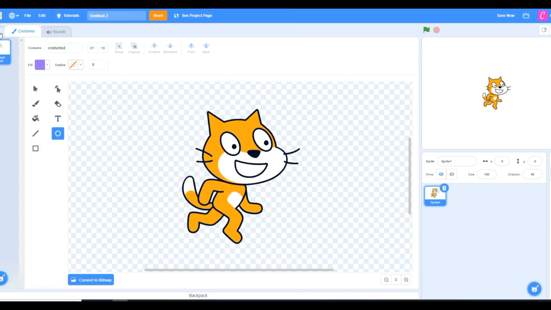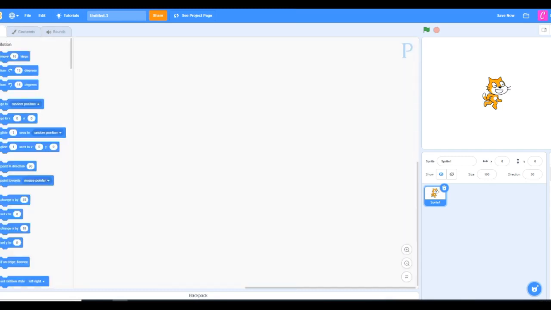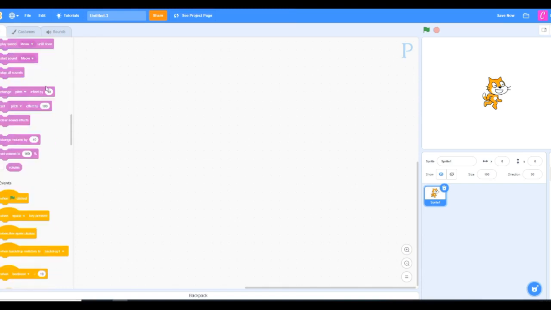Now lastly, let's focus on the code tab. What the code tab does is, here is where you put your programming, or you can say your scripting, for your sprite. What actions they have to do, you have to put it together. First of all, let's explain the very basics.